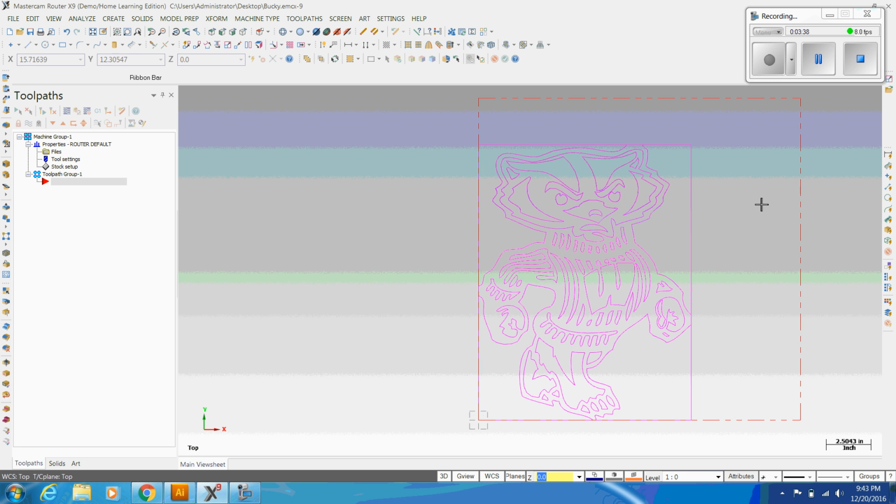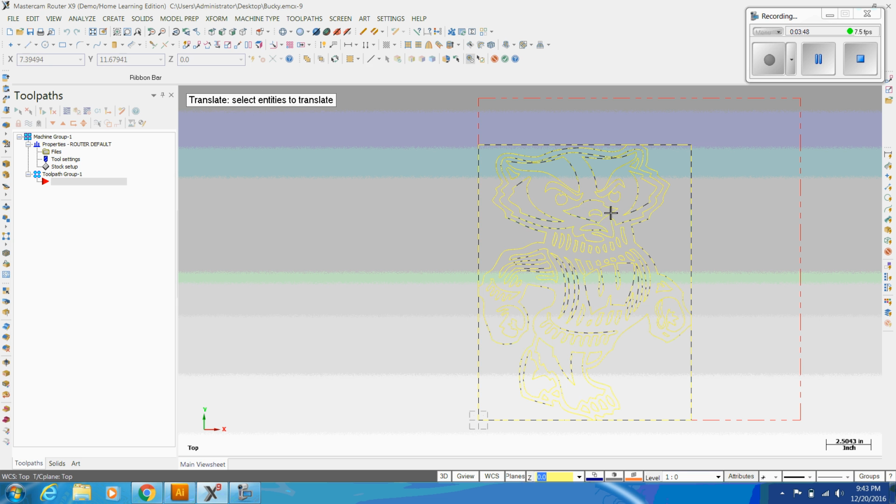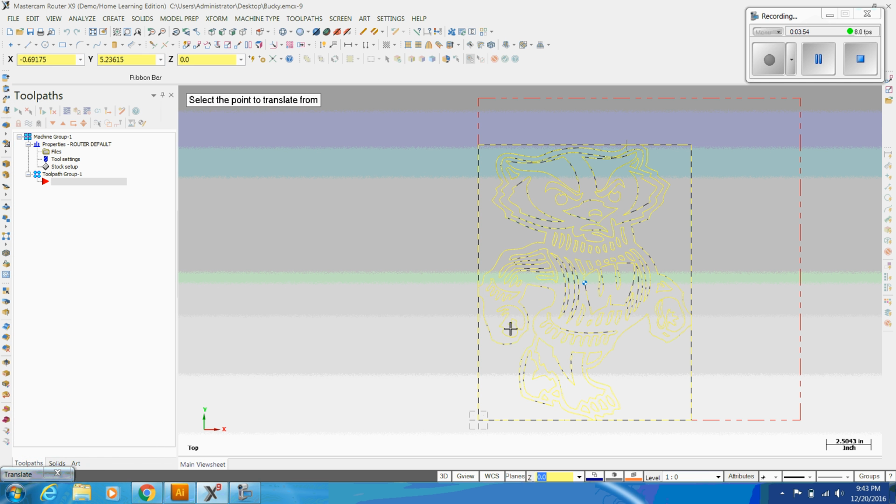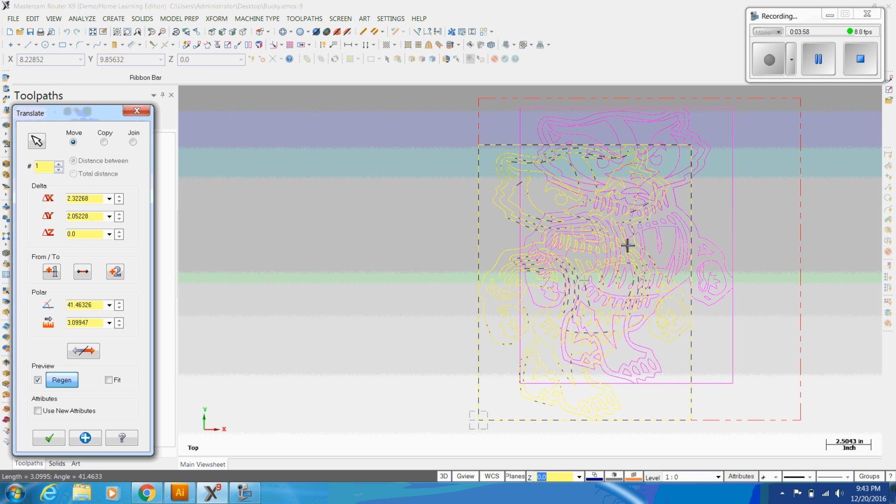Now we still have a problem, it's not in the center. So we're going to move it to the center. So we're going to go Xform, translate, which is move. We're going to make a box around Bucky Badger. We are going to take him and hit enter. We're going to go over and make sure we do a move, not a copy. From and to. I'm going to click on this little center point right here and bring him up and over. And he's pretty much in the center.